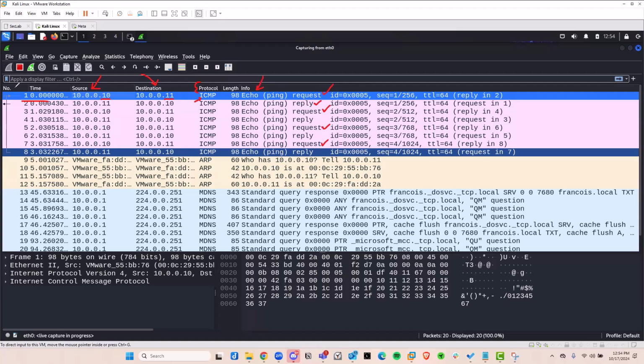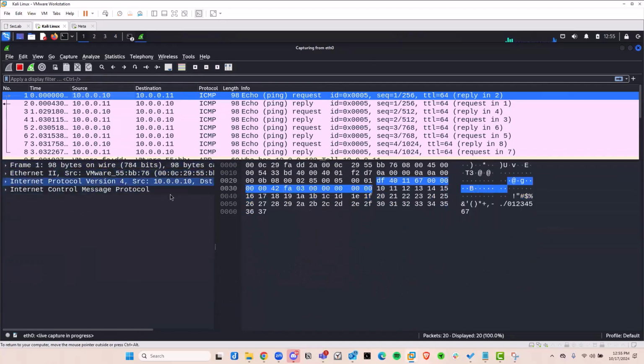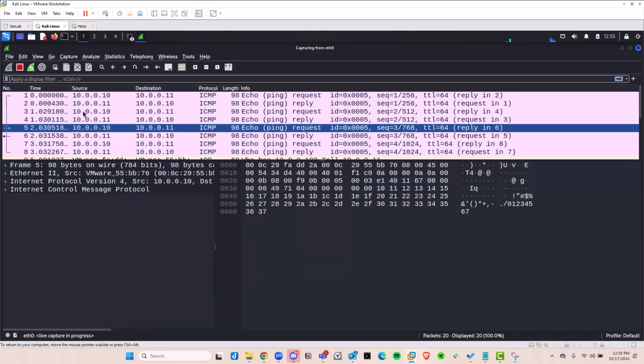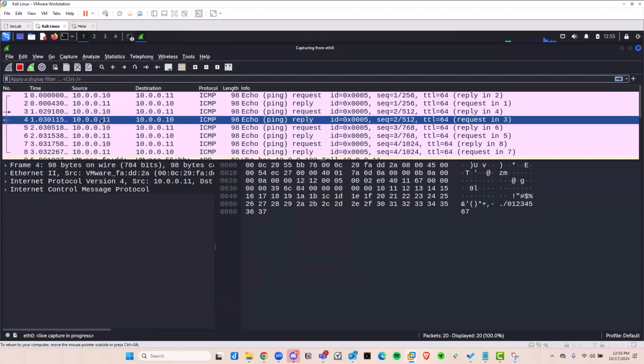Fantastic. So this is all great. But what if you want to analyze additional things? Let me go ahead and clear the screen here. If you look at the bottom, you can see this other section that gives you a little more information. As you click through your capture, you can see the information changing. This is the hex, and this is the ASCII information that tells us exactly what was taking place.